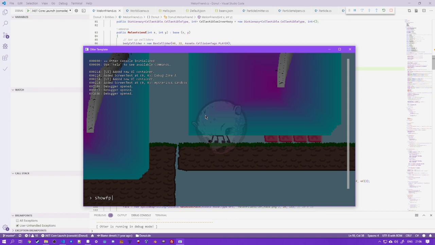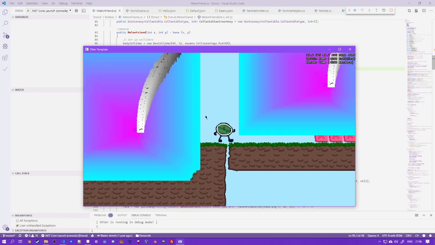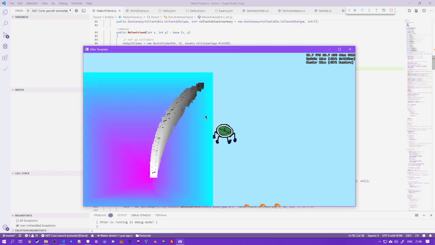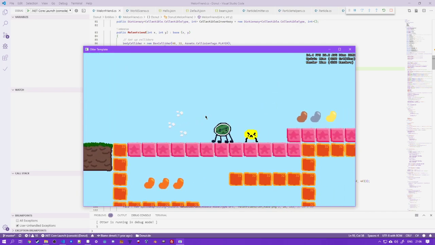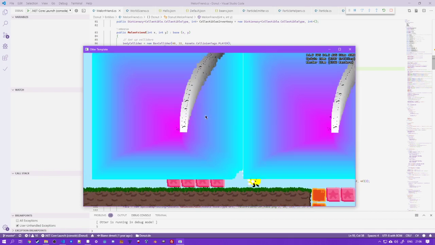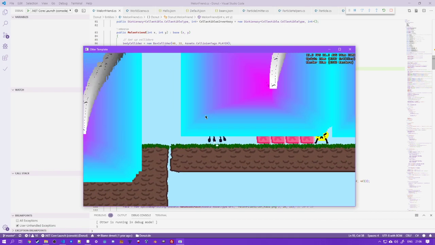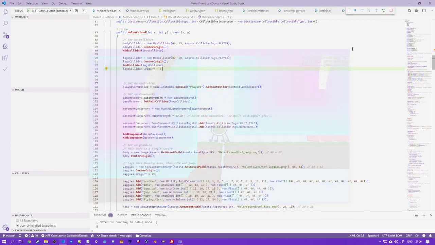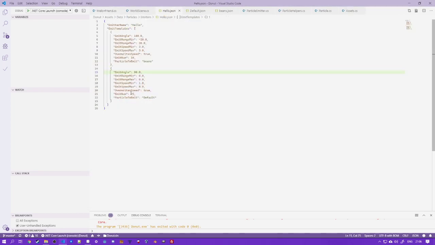Show FPS. Yeah, you have 4,000 entities or whatever. I guess, yeah. That's fine. That's doing 50 a frame. So that's, let's tone that down, shall we? Let's do like 2 per frame, and 1 per frame of that.